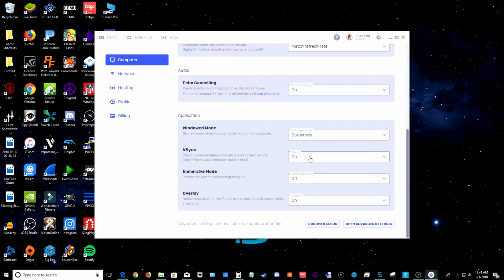VSync, I recommend leaving on in the Parsec client. That means that you do not need to turn on VSync in the games that you play. So this is helpful. Immersive mode, you can leave off. And then overlay is just your personal preference.